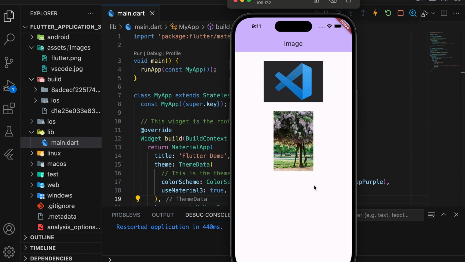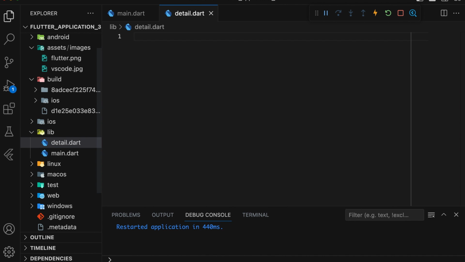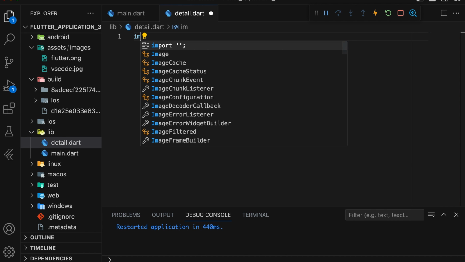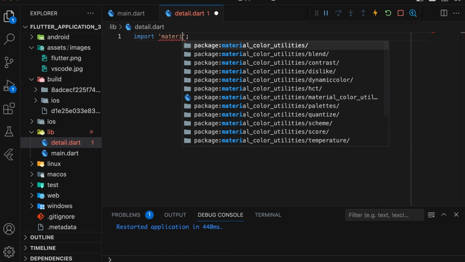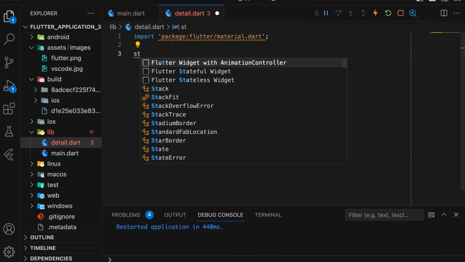We create a button here. When we press the button, we move to the new screen. For that, we create a new screen in a new file. Name the file detail.dart. Import material.dart. Then create a stateless widget class in the new file.